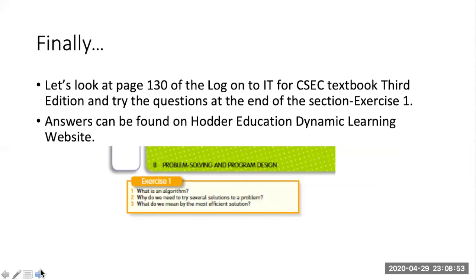Finally, we've come to the end. Let's look at page 130 in your Log to IT textbook, 3rd edition, and try to answer the question at the end of the section. Exercise 1. You will see a sample of it below. The answers can be found on other education dynamic learning website. The link can be found in the inside front cover of your textbook.